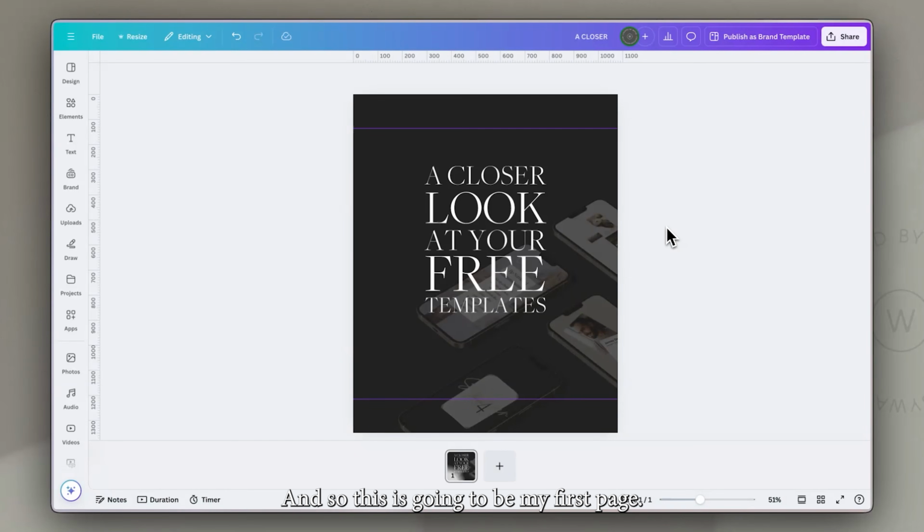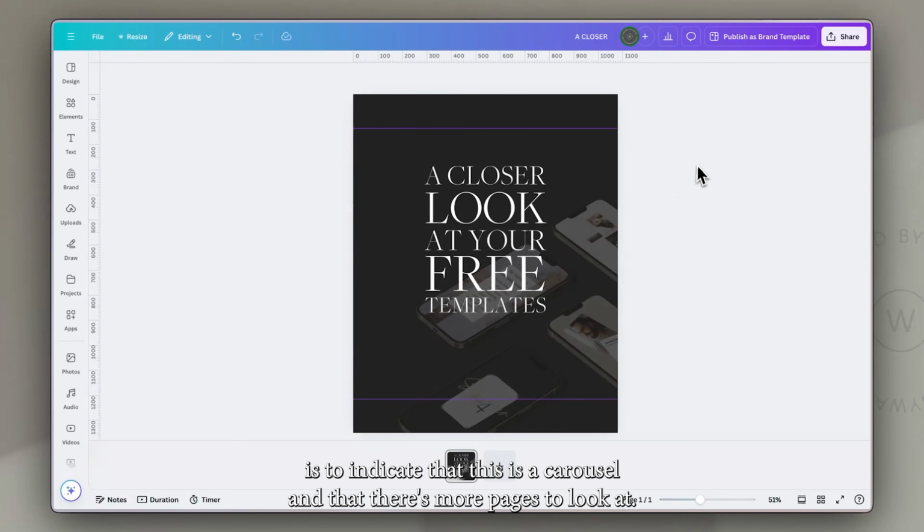And so this is going to be my first page, and it just says a closer look at your free templates. The next thing that I want to do is to indicate that this is a carousel and that there's more pages to look at.